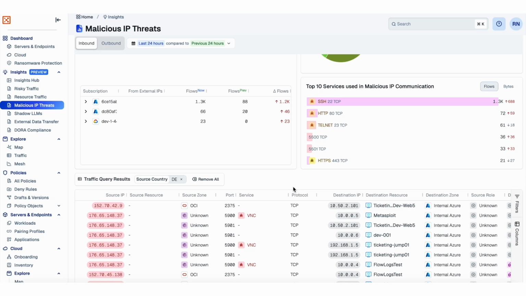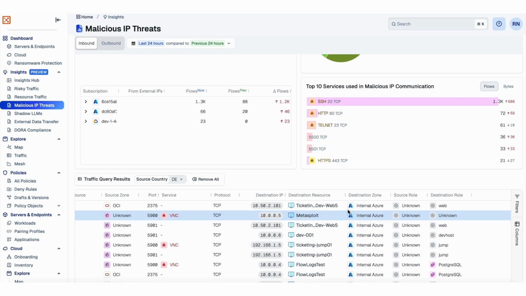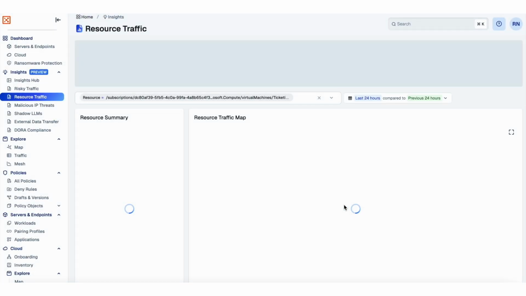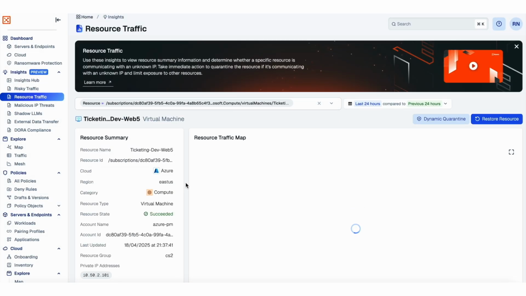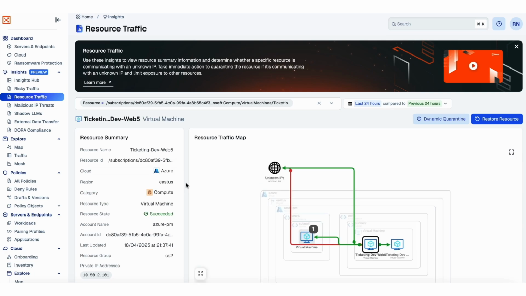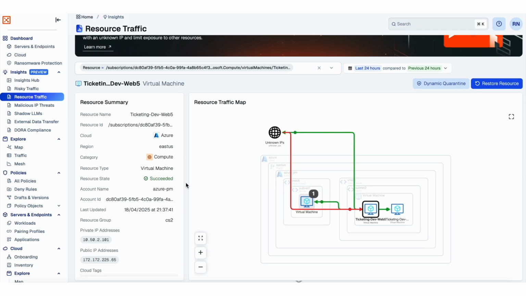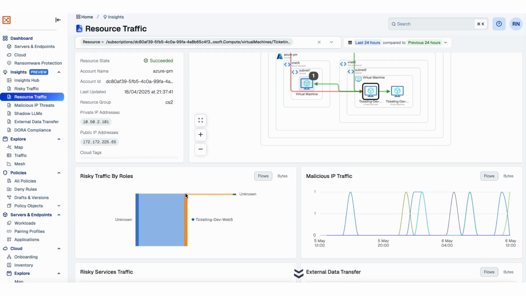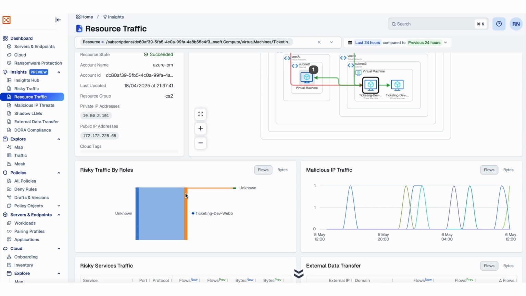Once we've identified a resource that might be impacted or involved in malicious IP activity, we can investigate that resource further. We can view the security graph from the perspective of this resource, including all its neighbors, in a single richly detailed view. We can also review other activities associated with it. For example, there might be risky traffic or signs of potential data exfiltration.